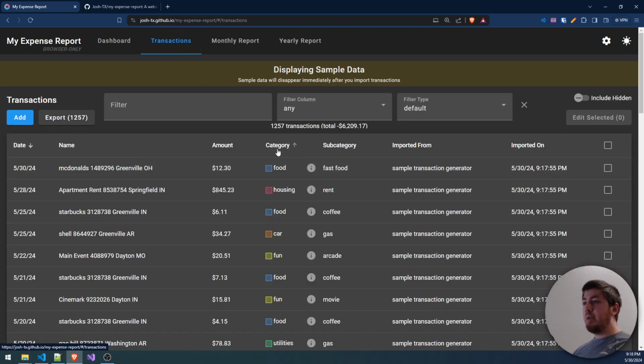There's a transactions page, which has a unifying list of all your transactions. You can filter, you can select and edit, and each transaction has a category and a subcategory.